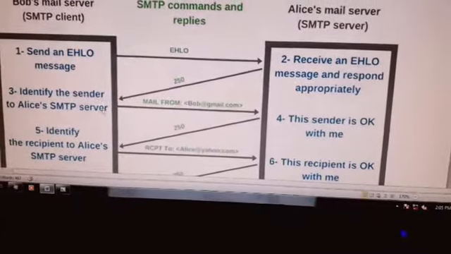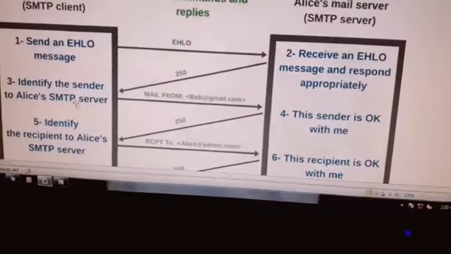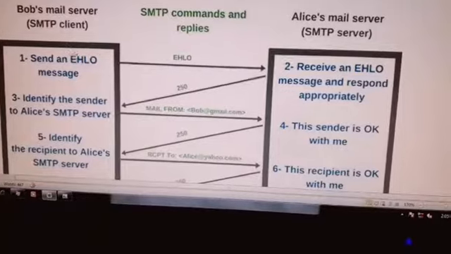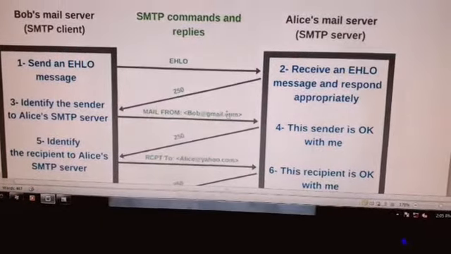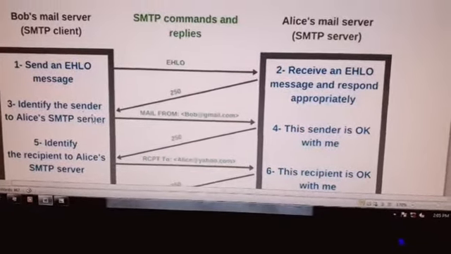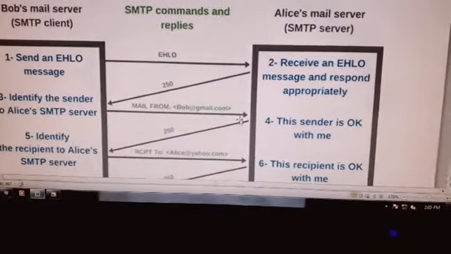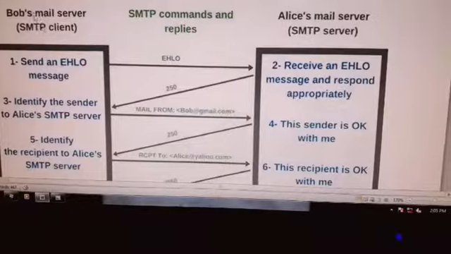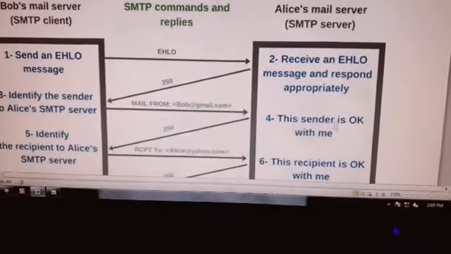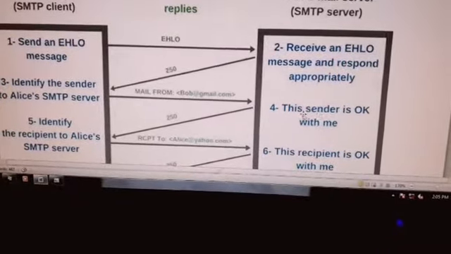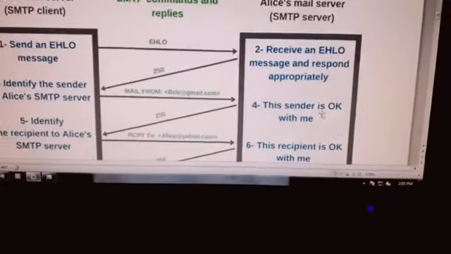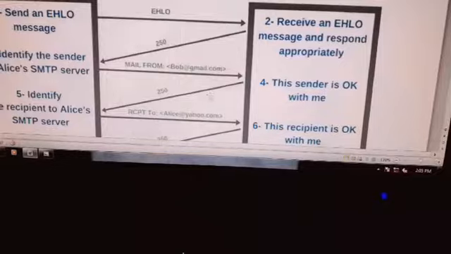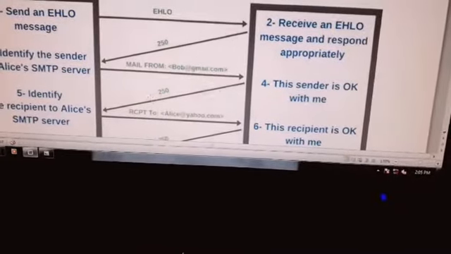Once that server is identified, a message is given that a mail has to come from this client: mail from Bob. All this happens before the actual transfer. See the direction of the arrow. The signal is sent that mail has to go from Bob at the client's address. Then the server receives it and says the sender is okay, it's fine with me, I don't have any problem. It sends back on the same port the message that it's willing to accept.